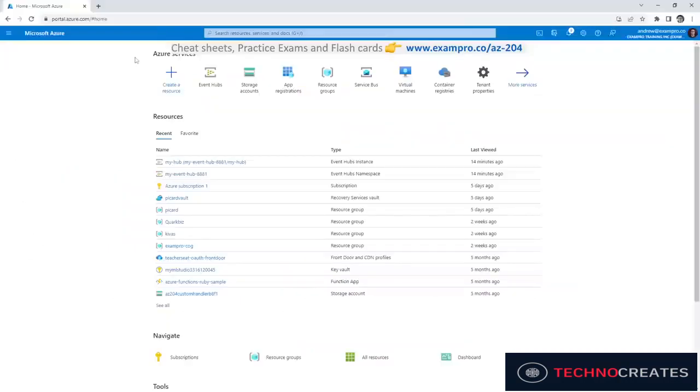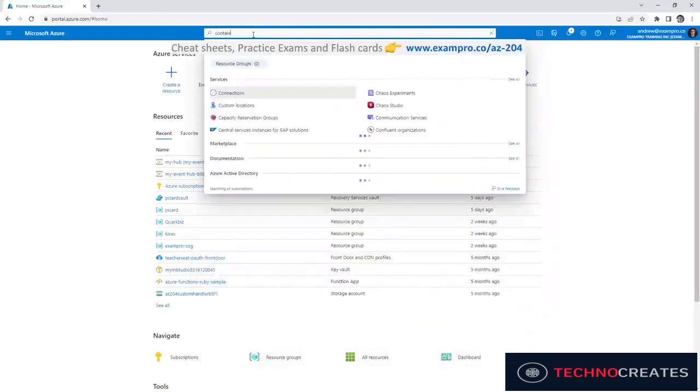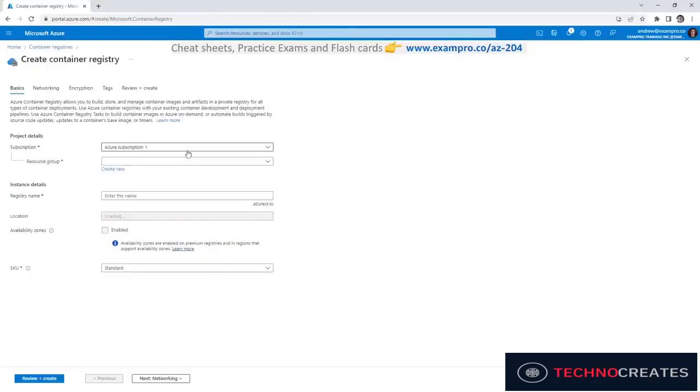Hey, this is Andrew Brown from Exam Pro, and in this follow along we are going to be working with ACR, also known as container registries. So type in ACR at the top. Actually, if that doesn't work, type in container, and we will go to the registries, and we'll create ourselves a new registry. And that allows us to have multiple container repositories or images hosted here on Azure.